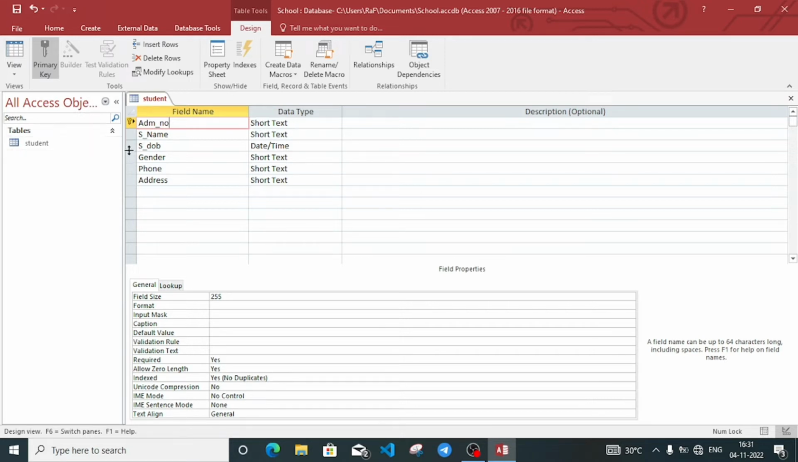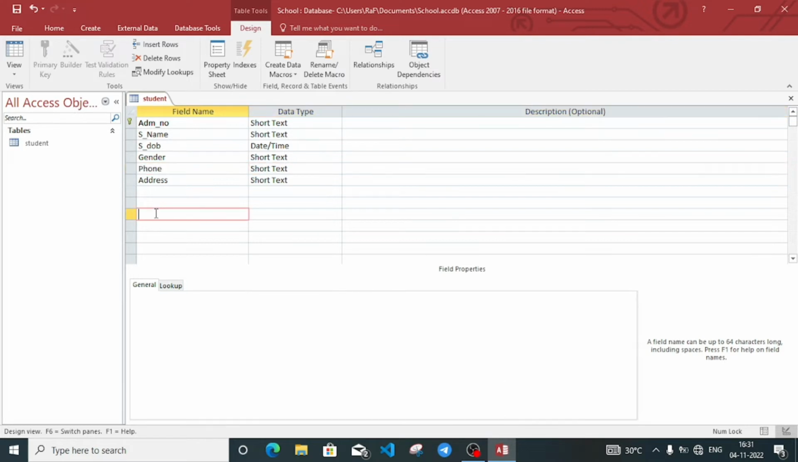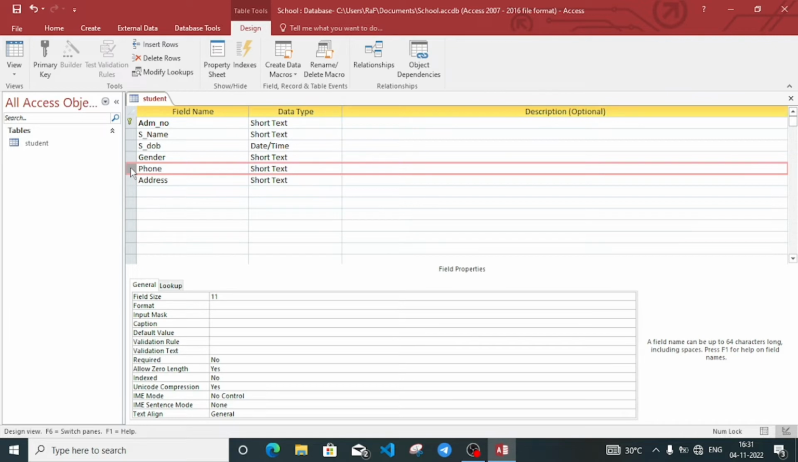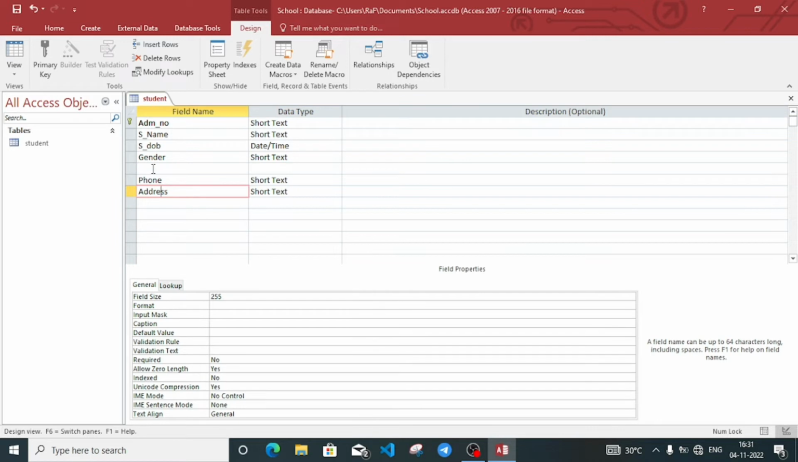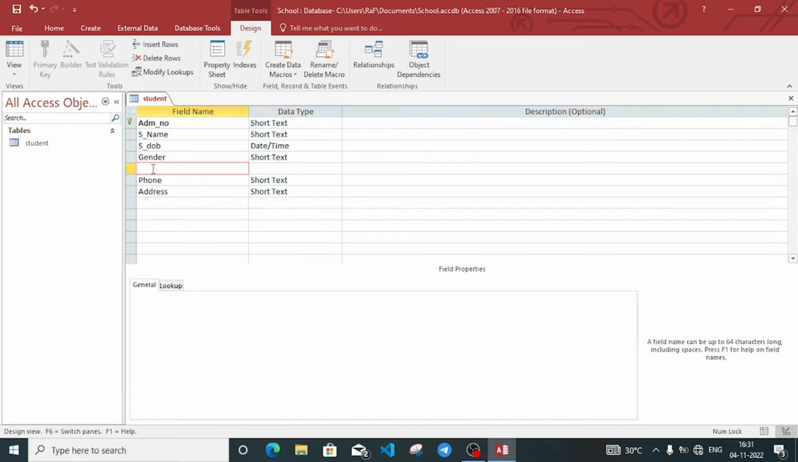And one more thing we can select, just now it came into my mind, class between gender and phone number, but I don't have any free space, so how will we write there? For that we'll click phone and right click, and here you will get one option, insert rows, so we'll click that. Now we will get one more free field, there we will write class.